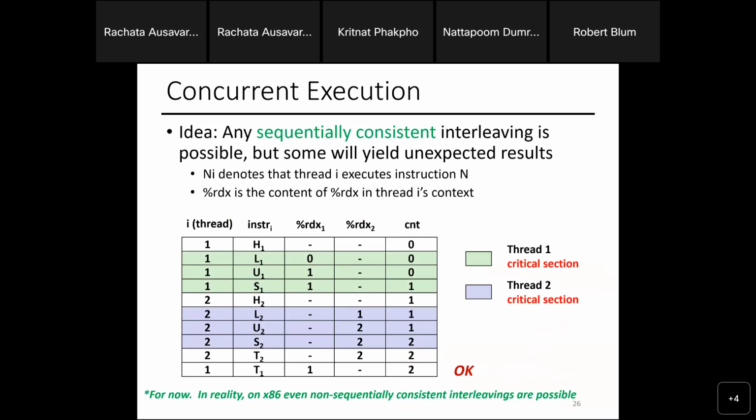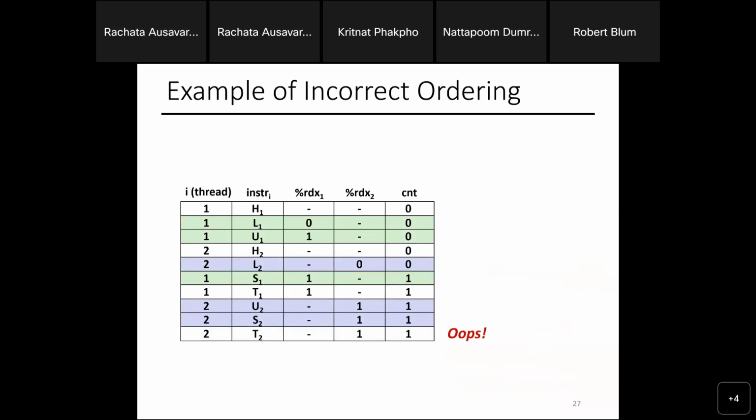Critical section for thread 1 means that I should be the only one doing this. No one else is supposed to come in and execute the code that modifies count. Then the blue part is for thread 2. It's as simple as that. Now, if you do this, you see that there's interleaving here where I try to update RDX of thread 1.